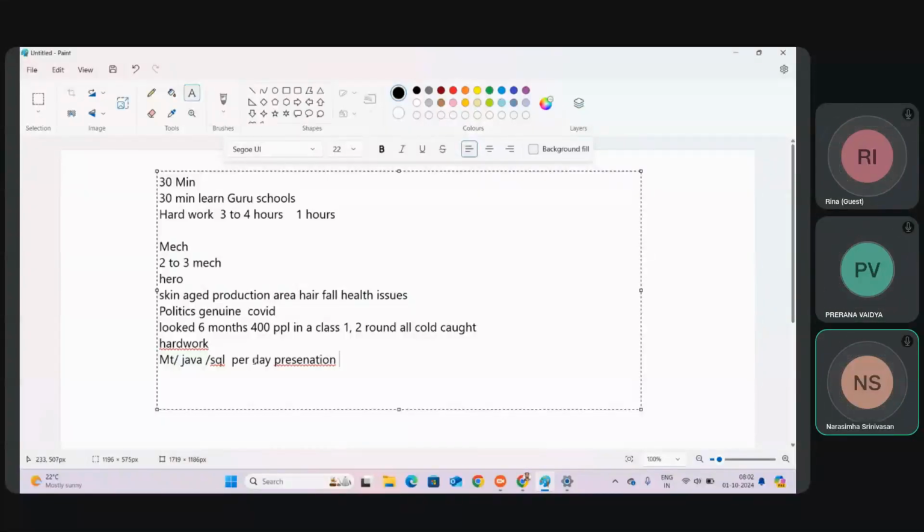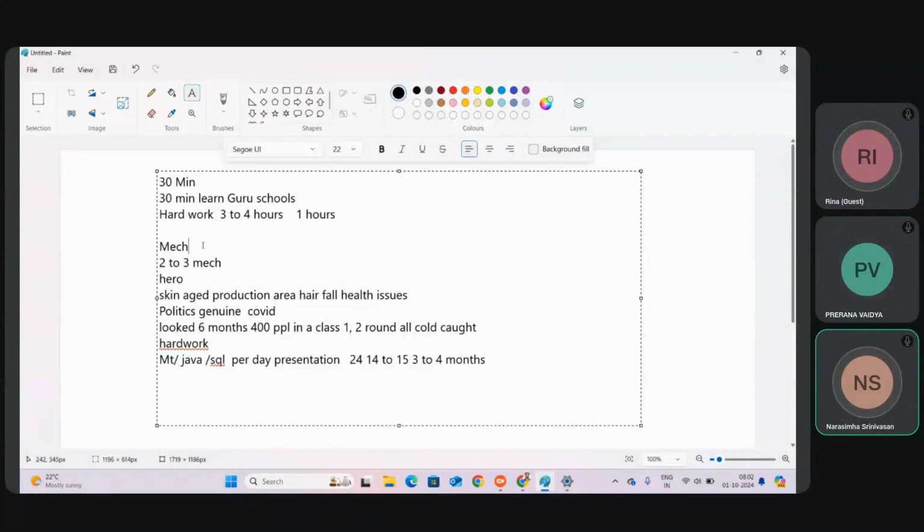I don't want you to do this much struggle. There is no need of this much, at least. Of my 24 hours, I used to utilize 14 to 15 hours per day for at least 3 to 4 months, every day, Saturdays and Sundays too, because I belong to the mechanical domain, learning Java and manual testing. Manual testing is easy, but learning Java and SQL takes some time, so I put more time into Java and SQL. It took me around 3 to 4 months of continuous effort to crack one interview.